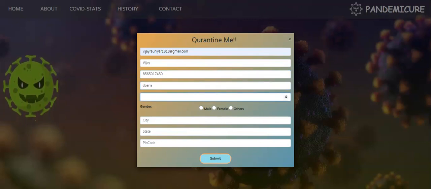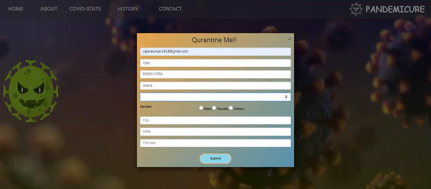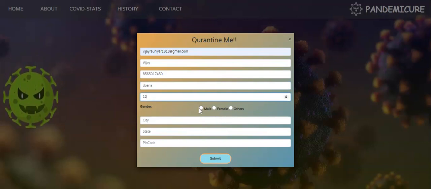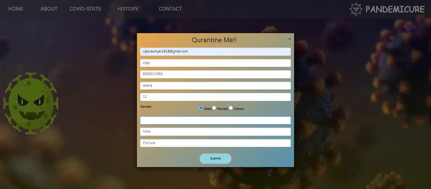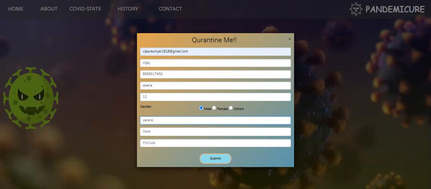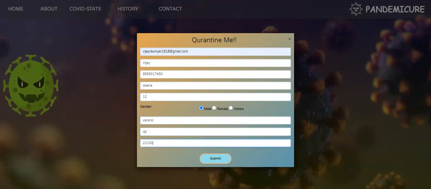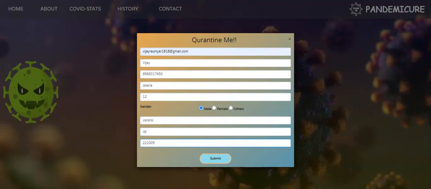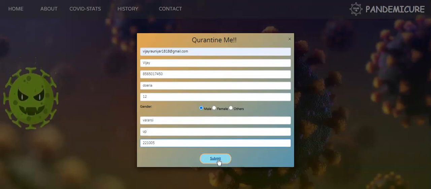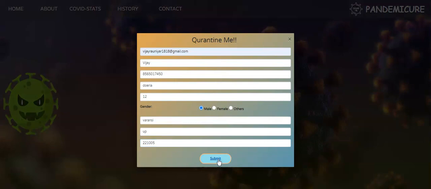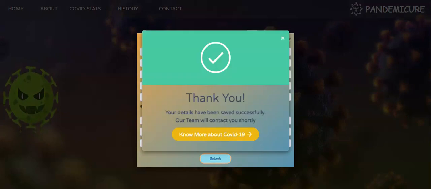And here we have to fill in the details regarding the days of being infected. Let's say 12. After filling in the details, we have to click the submit button. And after clicking the submit button, all the details of that user will be saved in the database.